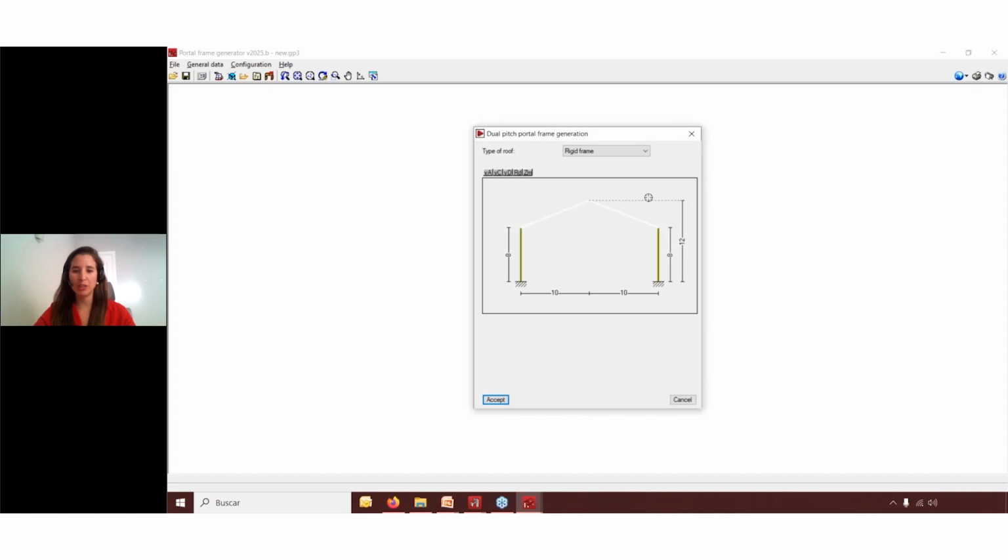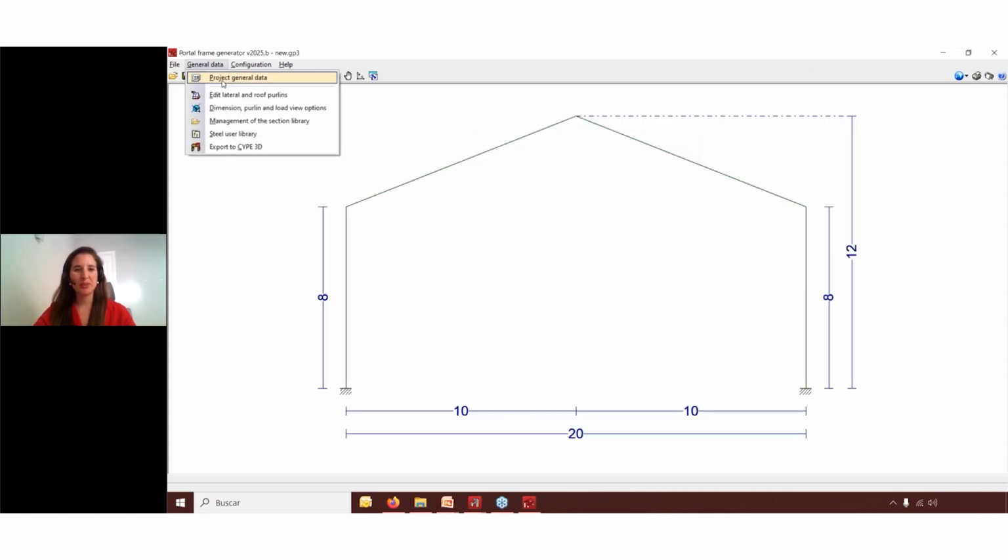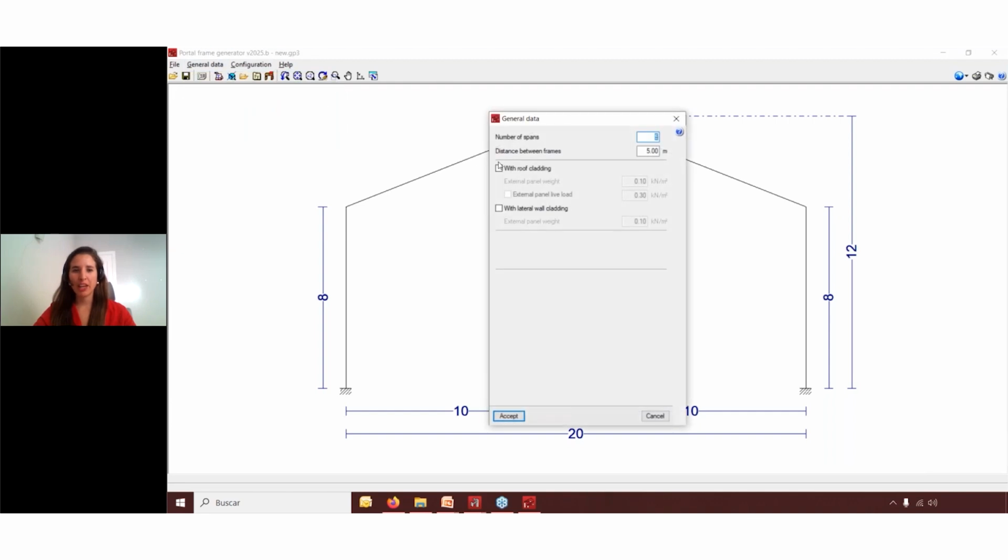It's going to be dual pitched and this geometry is fine. So when we come to general data, the number of spans is going to be 5. The distance between the frames is also going to be 5. If we click that we have roof and lateral wall cladding, we can come to this wind load.